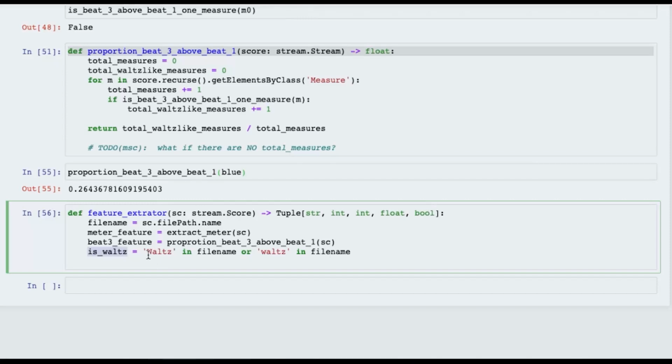This last particular thing, instead of saying is waltz, we'll use the generic term ground truth. We'll also see it called the class. So whether it belongs to the waltz class or not. So we can call it waltz or non-waltz or true, false, something like that. Now we want to return all these things as a tuple. Tuples are created with a comma or with parentheses. So we'll use the parentheses: the file name, the meter feature's first argument, which is the numerator, the meter feature's second argument, which is the denominator, the beat 3 feature, and the ground truth.